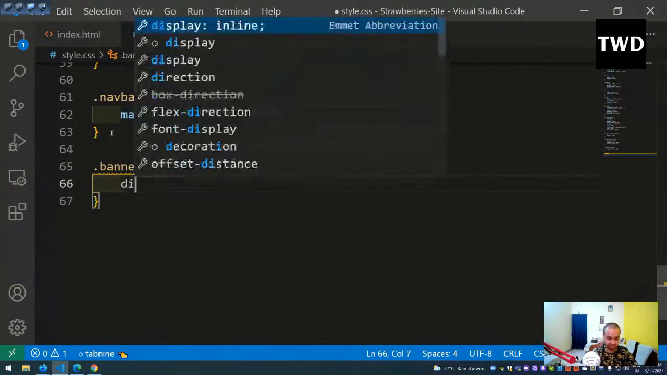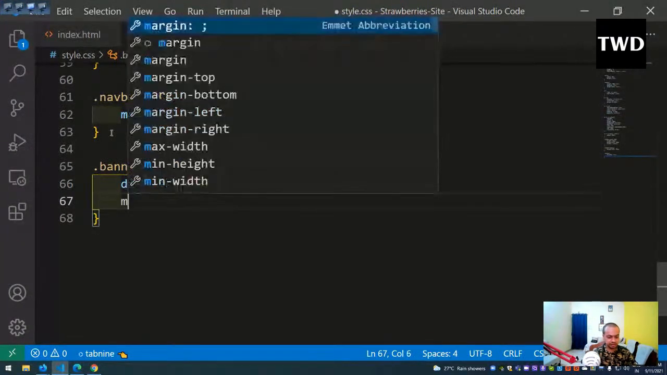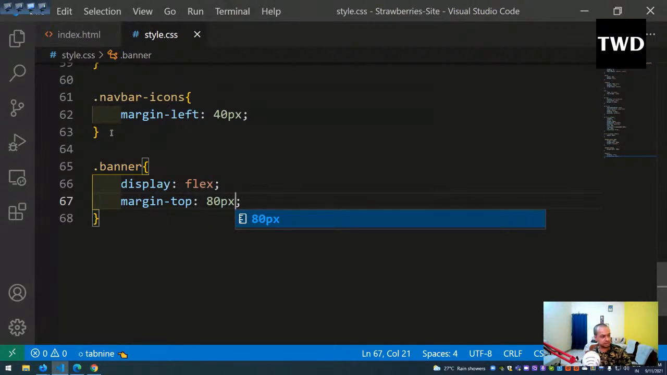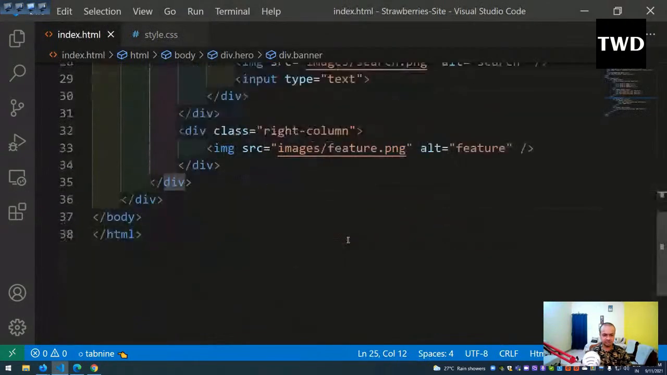And display is flex, margin top is 80 px. Save it, and banner. So banner is the complete thing, so left and right column, this is the main thing.